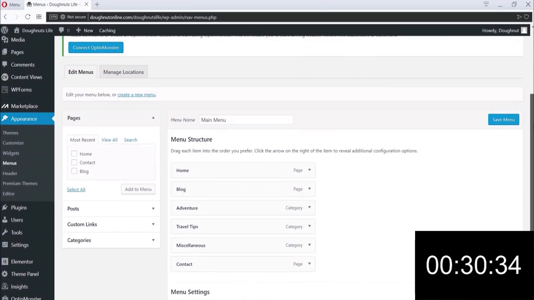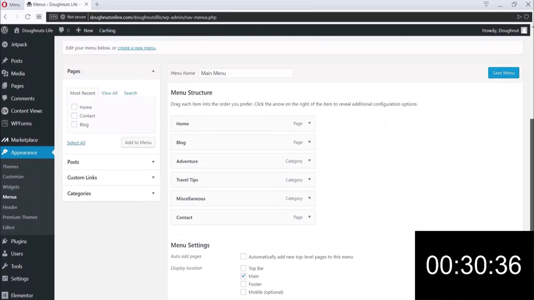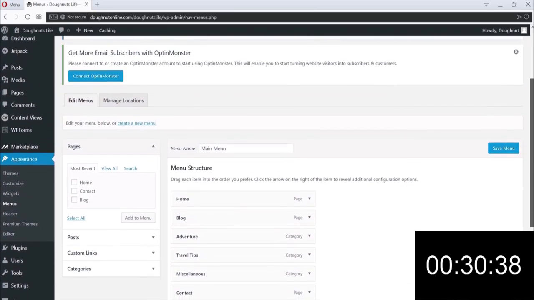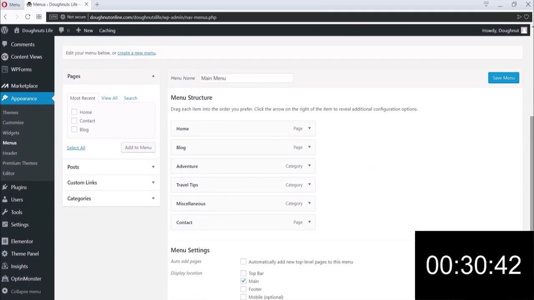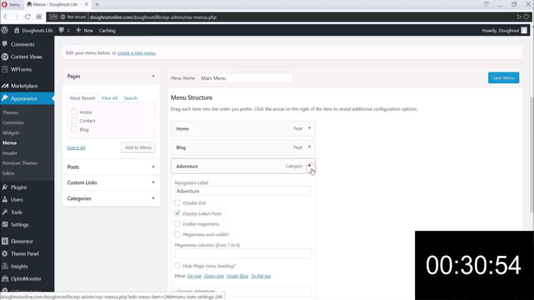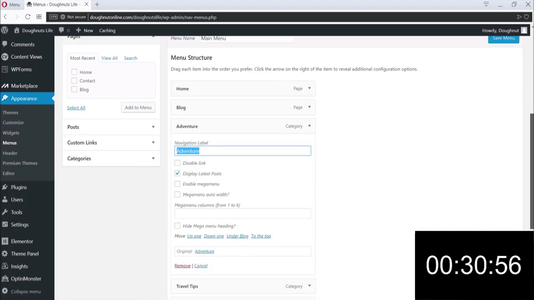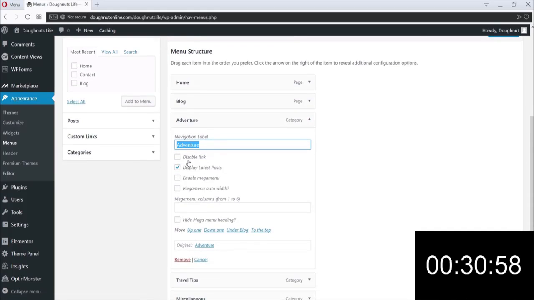Okay, so you'll see here in the edit menus option, we only have one menu right now. There may be more menus in other themes, but this one only comes with one in the demo. So to edit that main menu, you just come over here to your menu structure, and you'll see you've got home, blog, adventure, travel tips, miscellaneous. You can see these three are marked category. So if you click on one of those, you can change the label from adventure, and you can change the original adventure here.